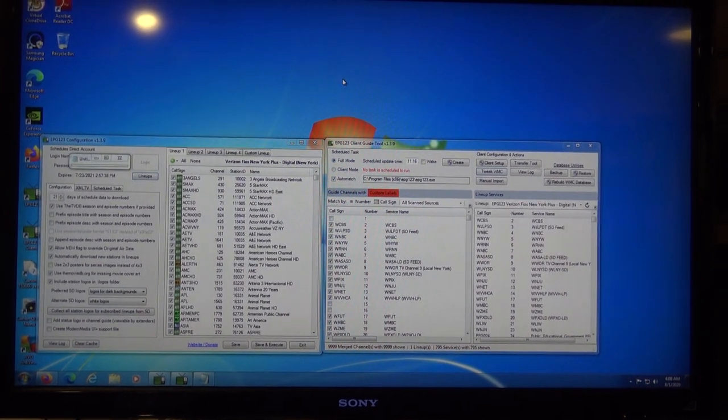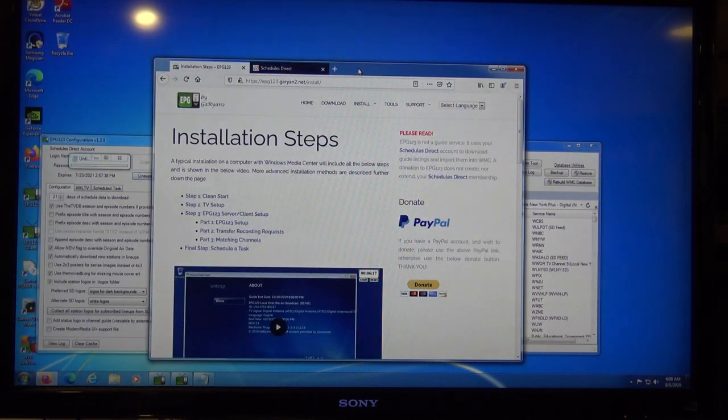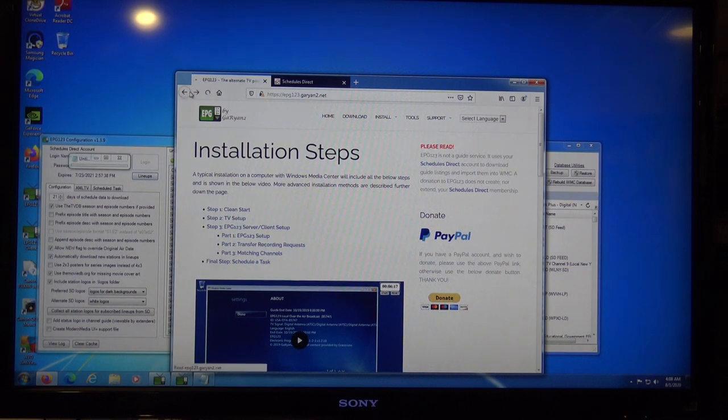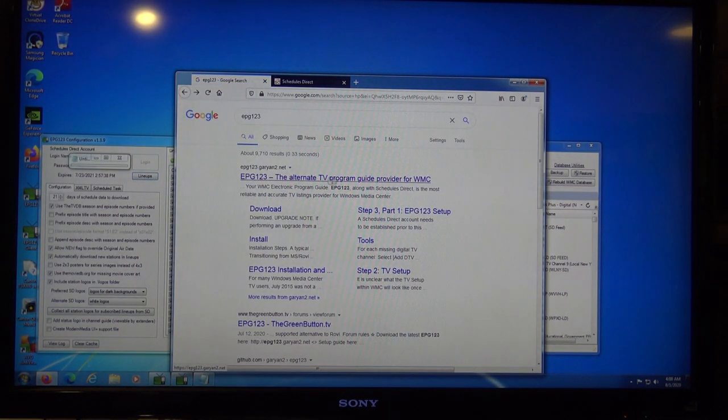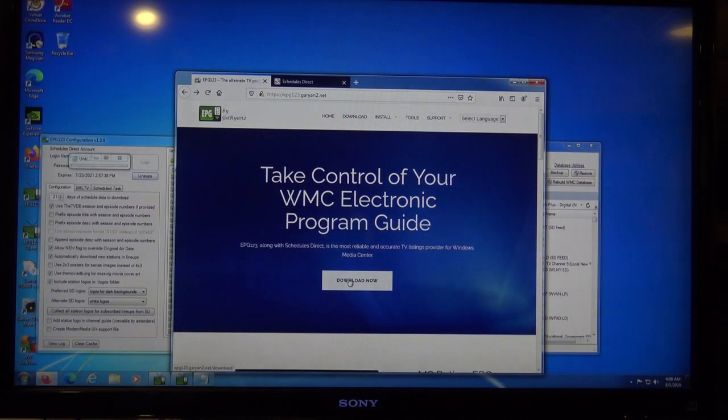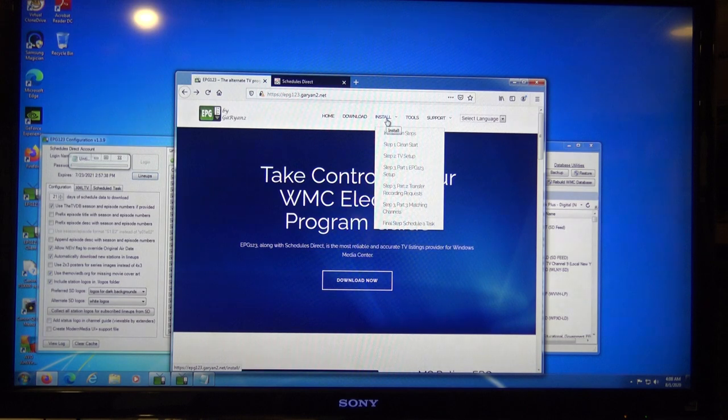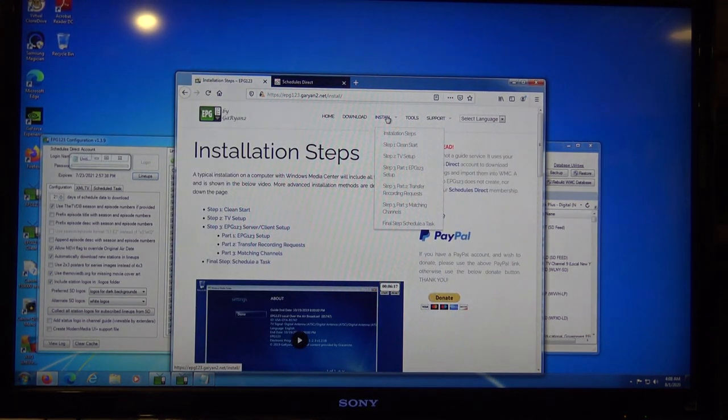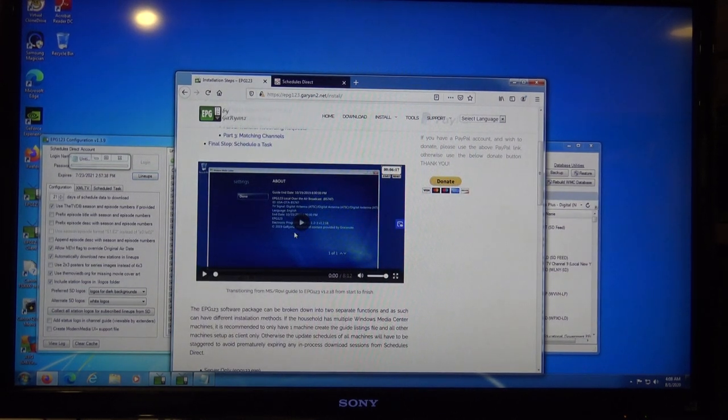So now that I've showed you the program guide, let me show you how we did it. So again, you're going to download EPG123, and here's their website. You could just Google search for EPG123. That's the fastest way to do it. It's going to be the top result. You're going to just choose download now, install the program, and there's an install tab over here, which has a helpful video going over the steps of installation using an over-the-air signal. If you have a cable card like I do, it's a little simpler setup. You don't have to wait forever for it to scan your channels like they do in this video.